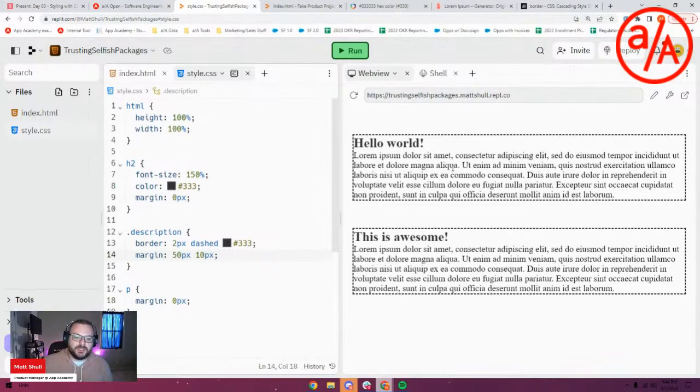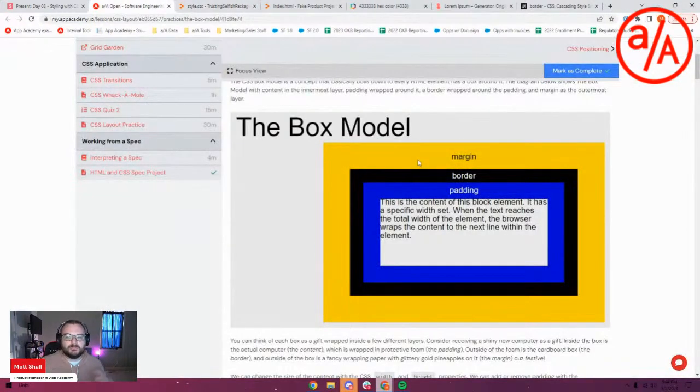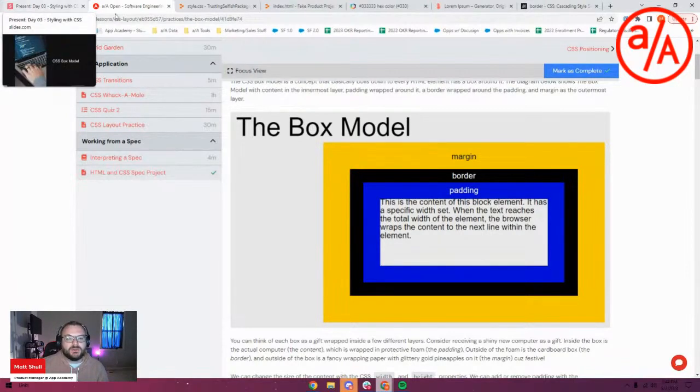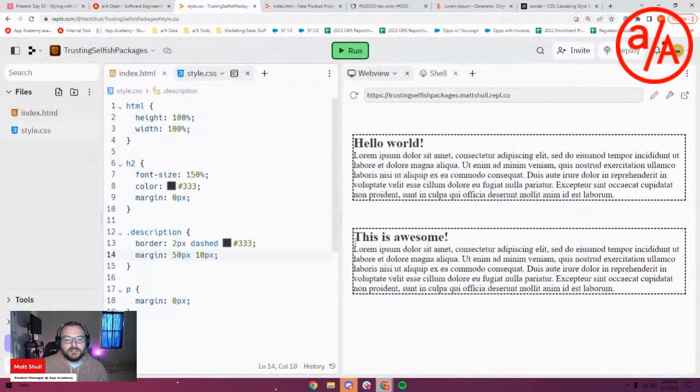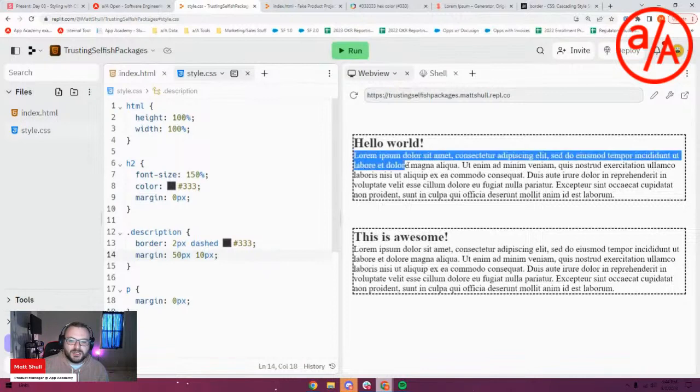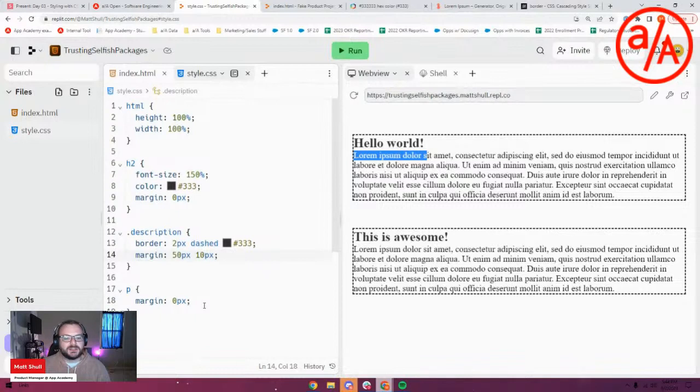So then let's take a look at padding. If we look at our box model image here, padding is the space between the border and the content that's inside of that element. And so if I wanted to go in here, and let's say hello world and the lorem ipsum text are just really close together, I really want to separate that a little bit.